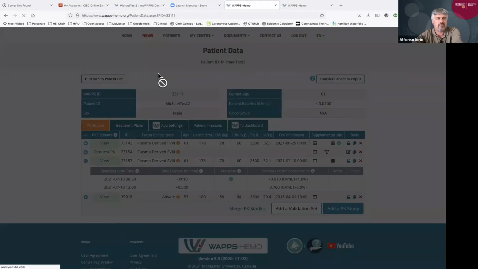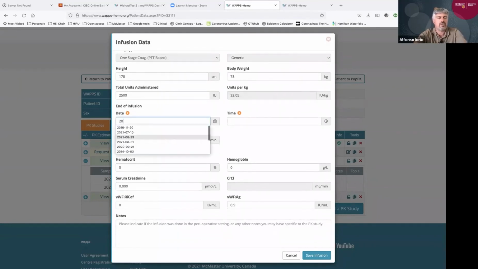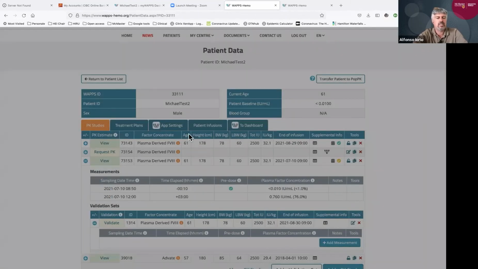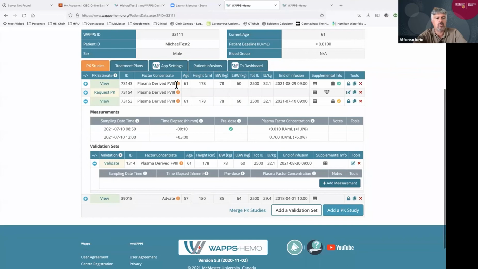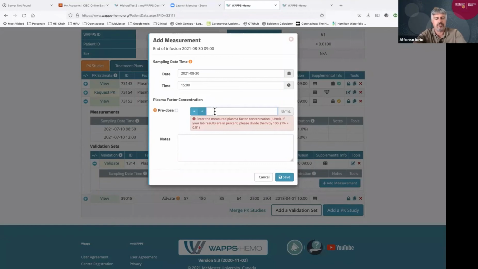I can't select the factor this time, it is there. It asked me when the patient infused. So let's say the patient infused yesterday, the 30th of August, at, I don't know, 9 a.m., and came to clinic in the afternoon at 3 p.m. for a visit. And during that visit, here is the validation point. During that visit, we took a sample. So it was on the 30th of August, 3 p.m. And let's say that sample was measured at, I'm just guessing, 45%.